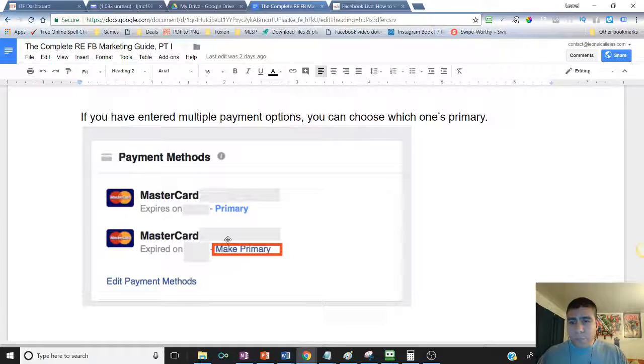All right. So if you are that type of real estate agent or business owner, you probably want to have two payment options. Now, there are other reasons why you may want to have two payment options. Maybe you're a person that always likes to have a backup.